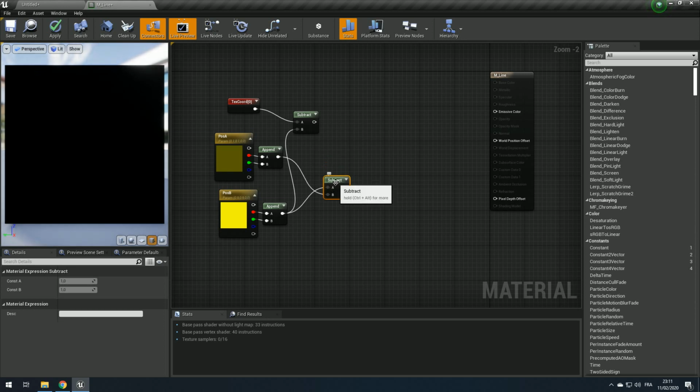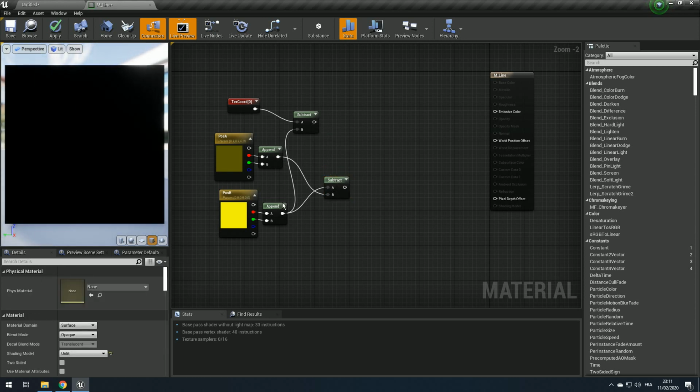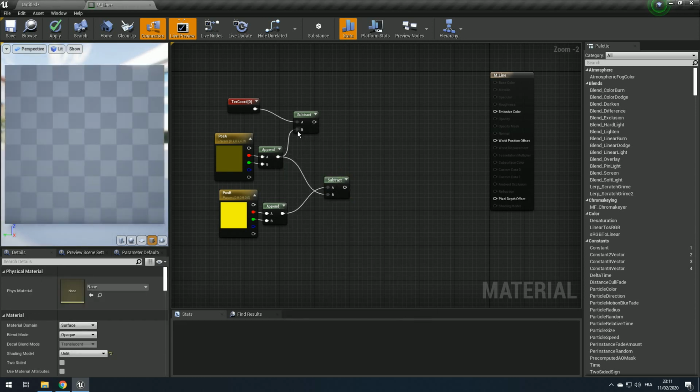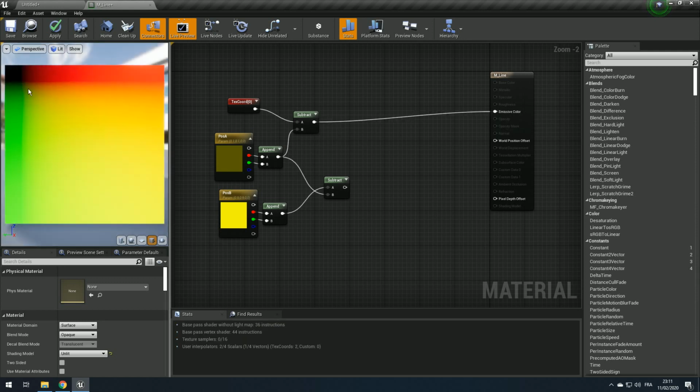Okay, so now I have the start point, which is that one, okay? Over there, I have the vector that's going to go in that direction, okay?